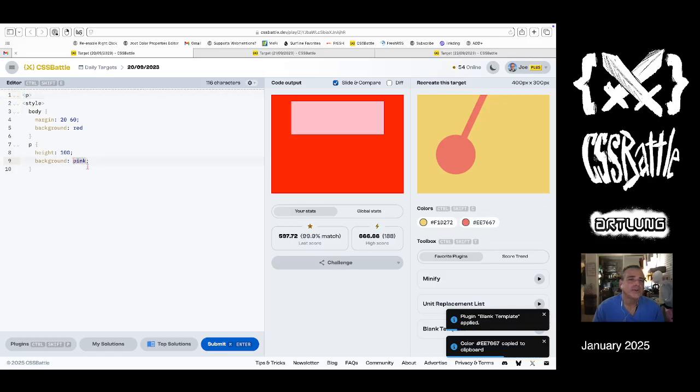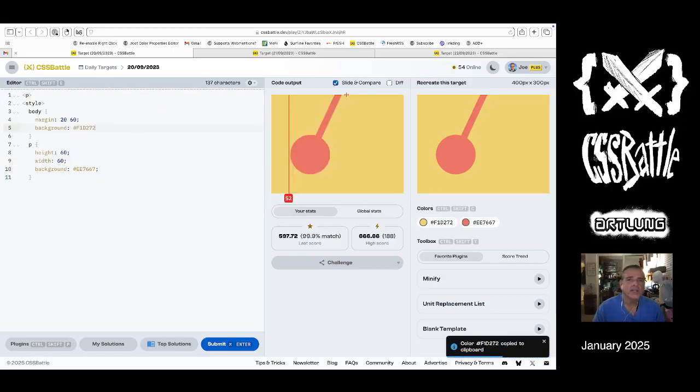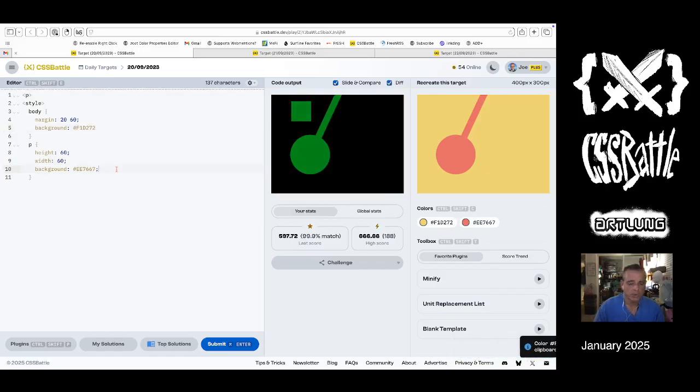So let's do 60 with 60, and we're going to do the hard part second because doing the hard part first did not help us at all. So let's do a border radius here. Maybe it's 120. Border radius, sorry, 50% is what I meant. And let's move that into place.